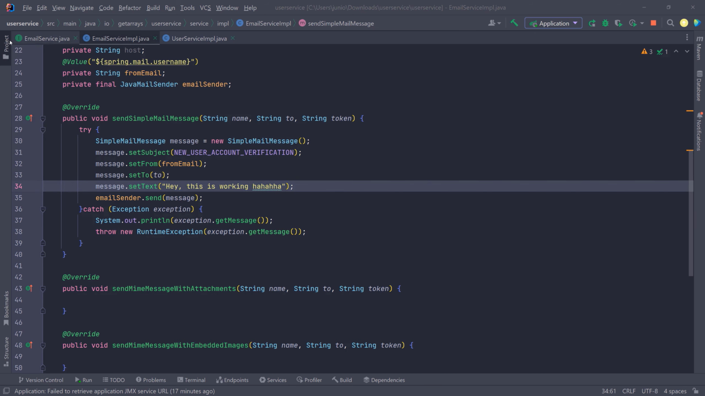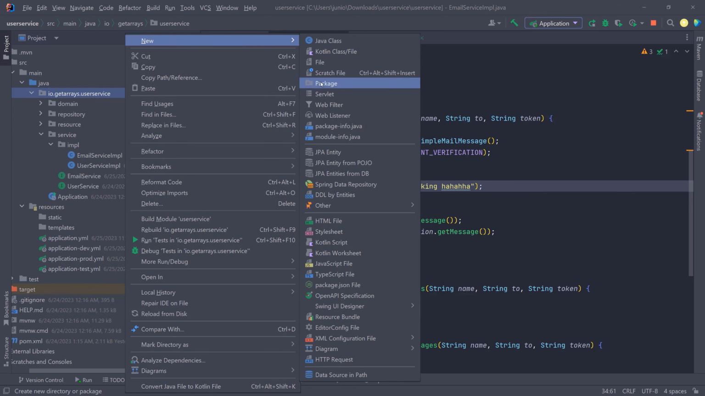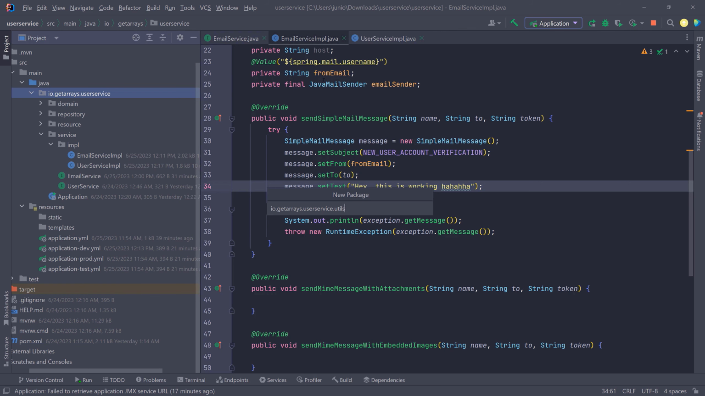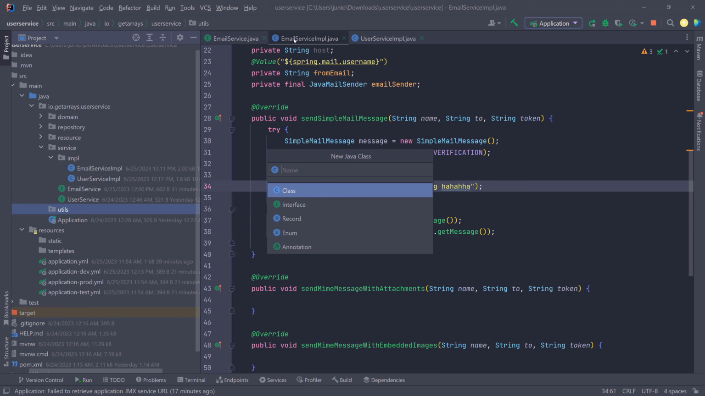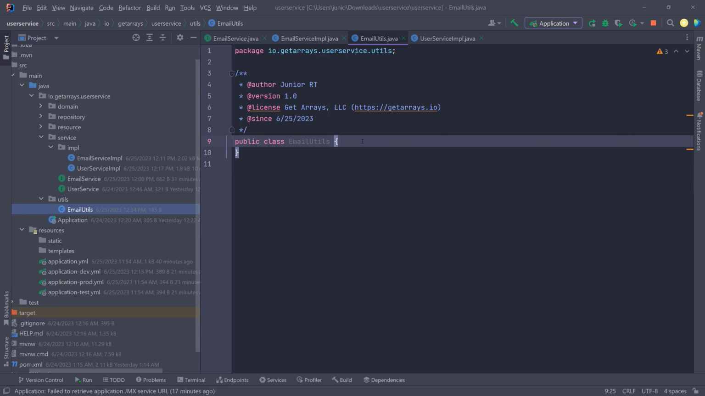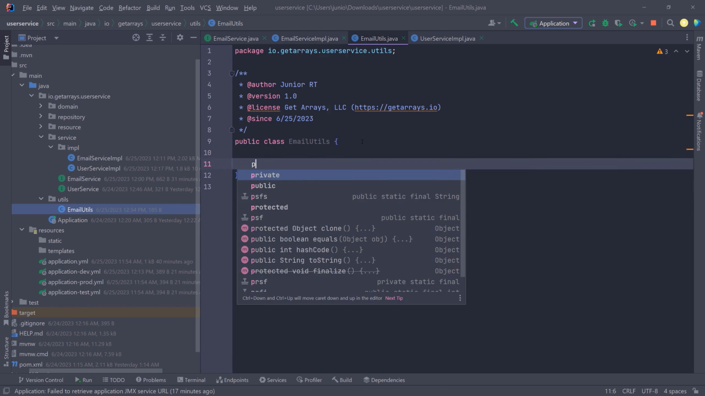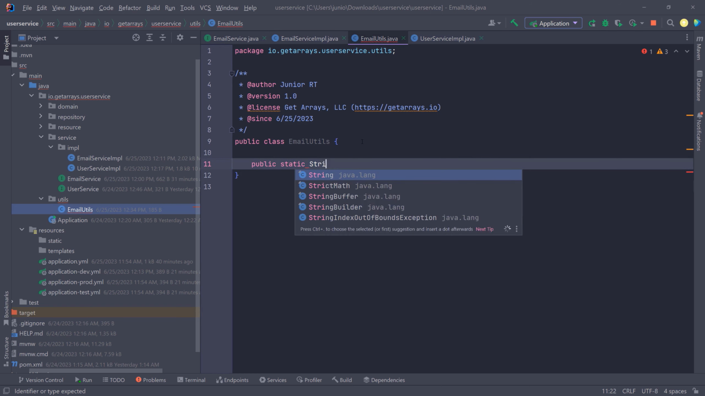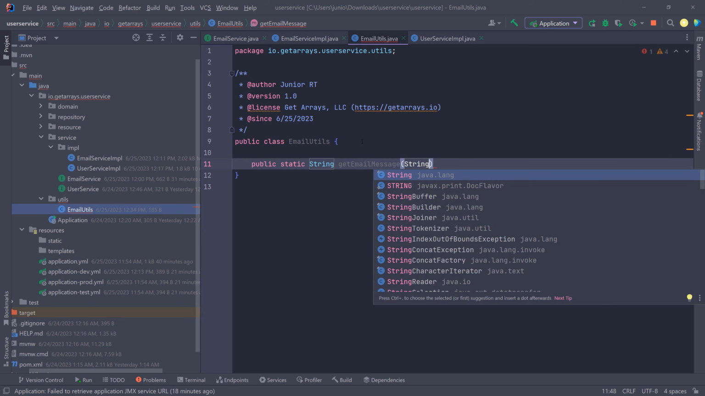I'm going to create another package. So new package, and I'm going to name it utils. And then I'm going to create an email utils; you can name it message utils or something like that. Here I'm going to have two methods. The first one is going to be public and static. It's going to return a string, and I'm going to call it get email message, because I don't want to do all this string manipulation inside of the email service implementation.